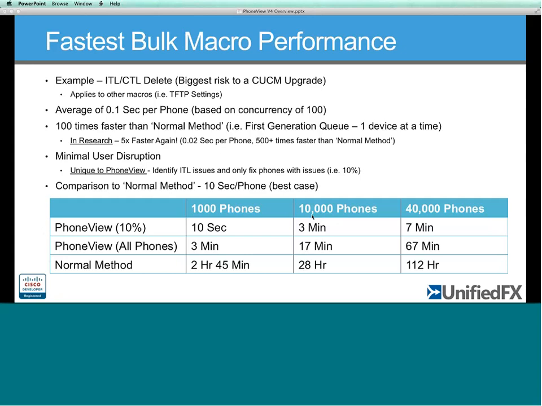As soon as you hit, there won't be many people with 40,000 phones in a single cluster. We'll certainly get a number of customers with 20,000 and above. But if we take, say, 10,000 phones, it means if you only have to do 10% of them, because you know which ones have an issue, it's as little as 3 minutes potentially to solve that problem. If you do have to do all 10,000, it's 17 minutes, or let's say less than half an hour. And the thing is, it makes a huge difference at that level, because you'd normally have to spend a continuous 28 hours going one phone after the other if you're just doing one phone at a time.